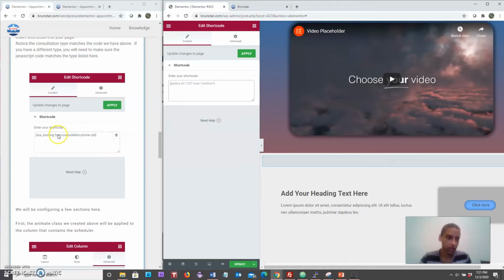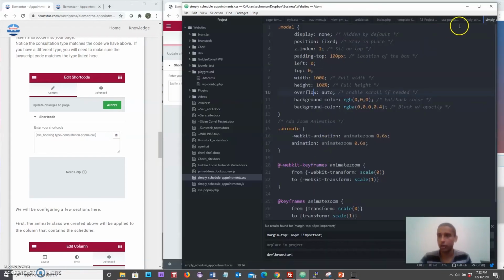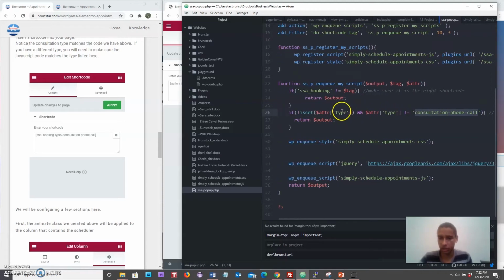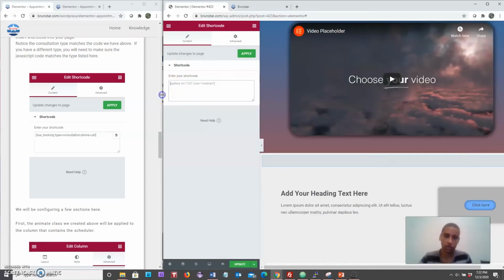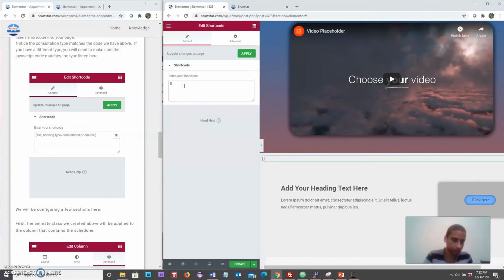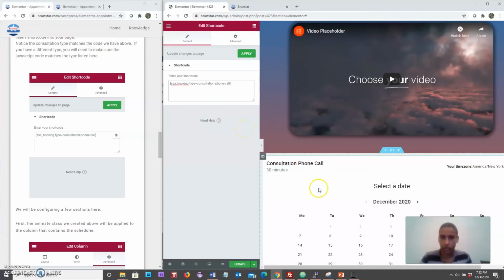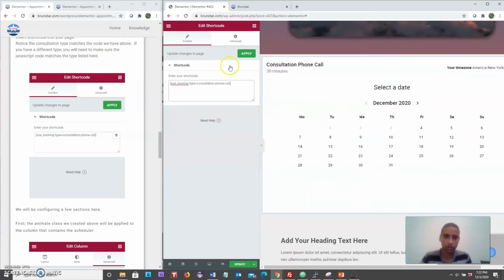So what we did is ours was called SSA booking type equals consultation phone call. If we go back to our code to confirm that, we've got this here where we're confirming that type matches. So whatever your type is, it should match. Otherwise, just get rid of this section if you don't care. If you want it to be for all of them, then just do it that way. So I'm going to do the shortcode as SSA booking type equals consultation phone call. And then there it is. It just showed up automatically, which is pretty cool.